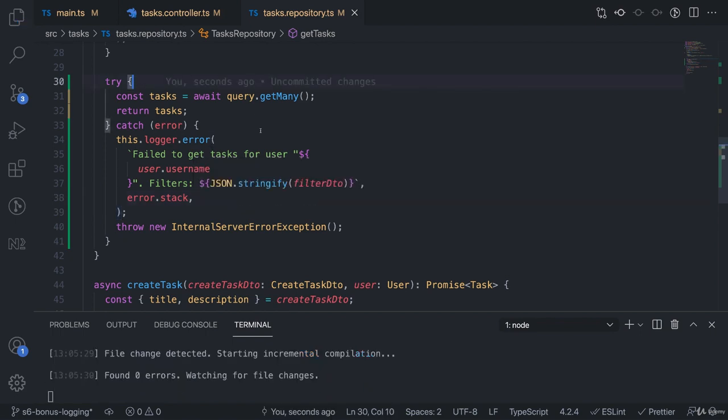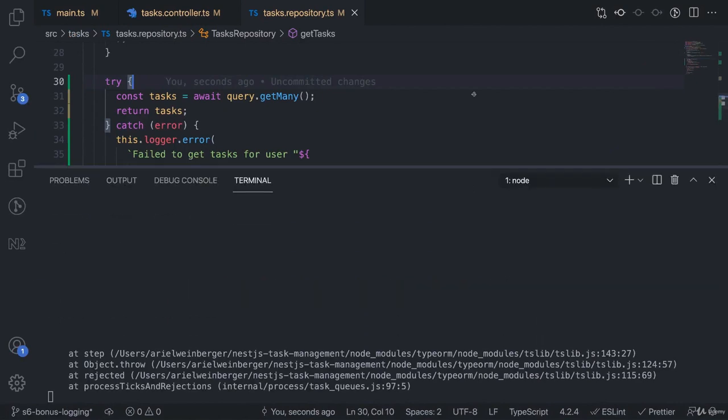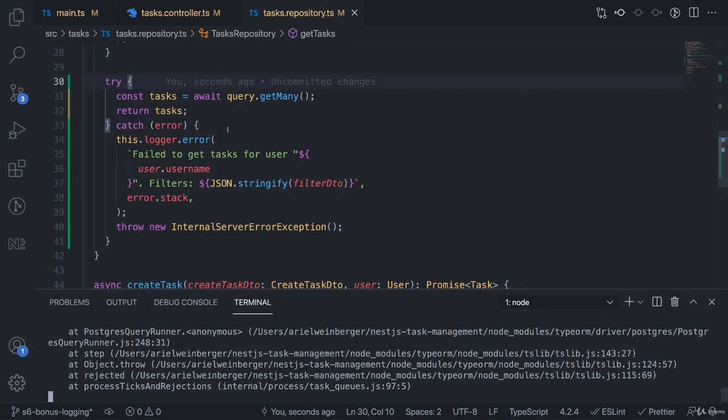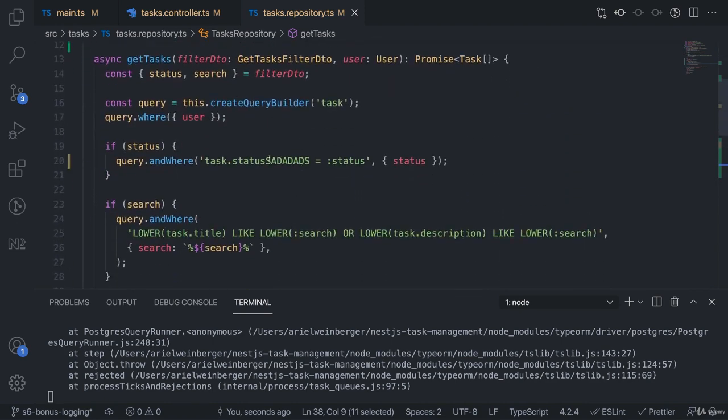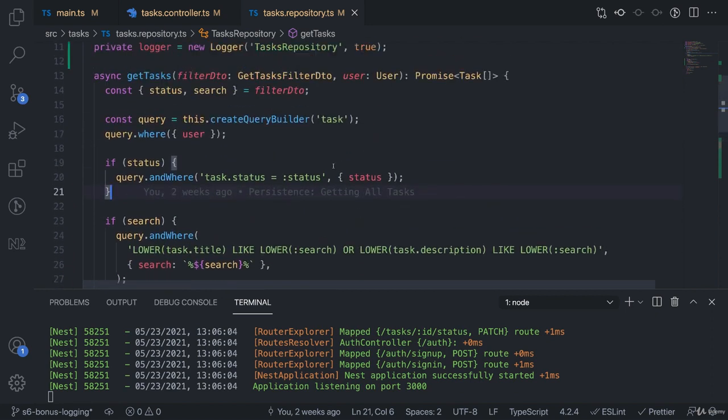That should help us. Let's try to call that again. And we do get the useful text here in red, but we also know what exactly went wrong. We know that the query failed because the column status does not exist. So that is how you want to log your error messages. You want to provide some useful information for you, but also include the stack trace. Otherwise, you don't really have a way to act. Let's make sure we reverse that thing so we don't break our application for the future. And there you go. So, very useful logs.